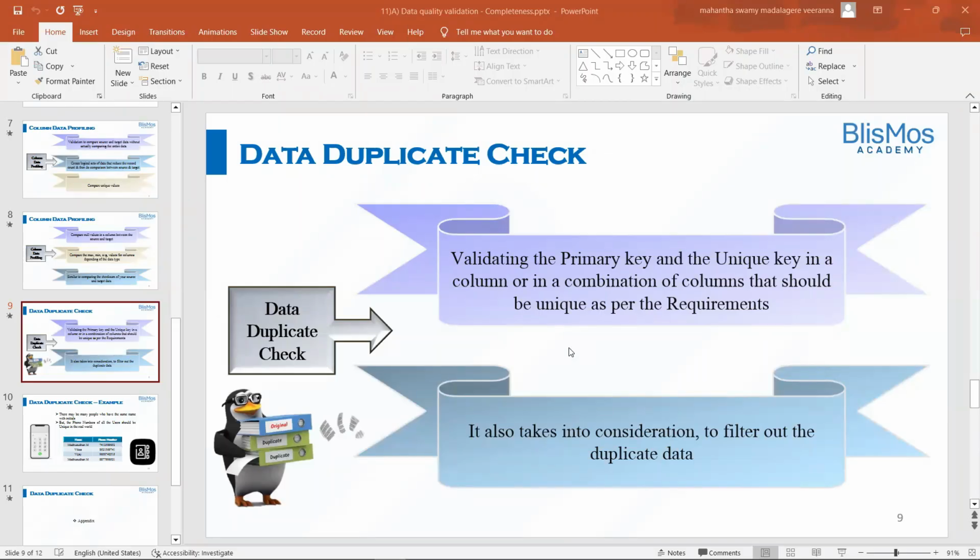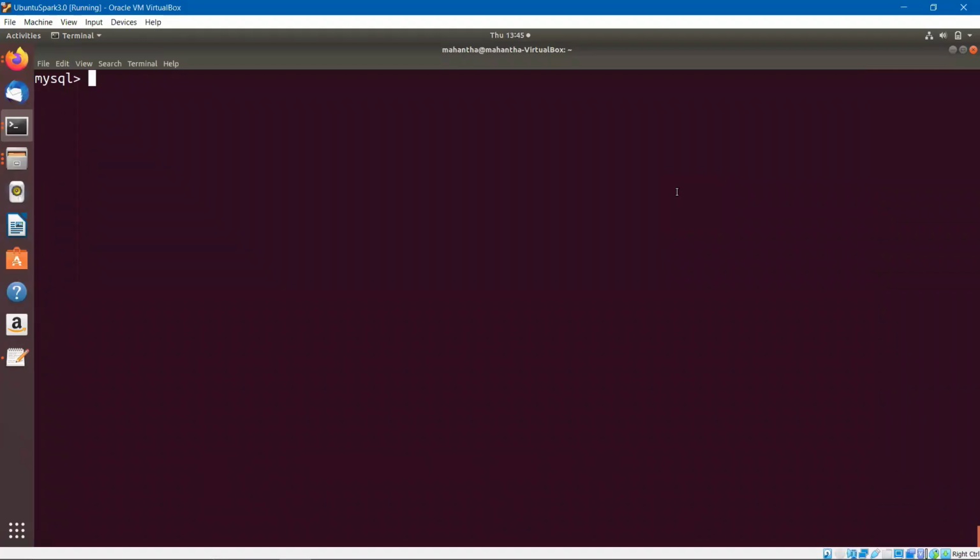Welcome back. In the previous video, we understood conceptually about the data duplicate check. As a part of this video, we will take an example and see how you validate the duplicates in the target table.